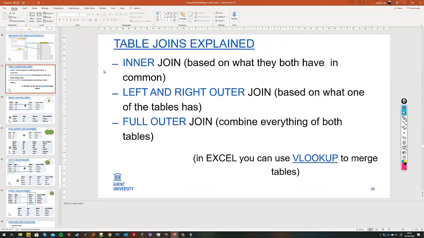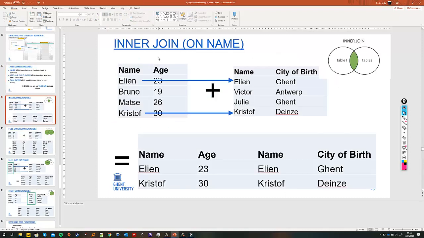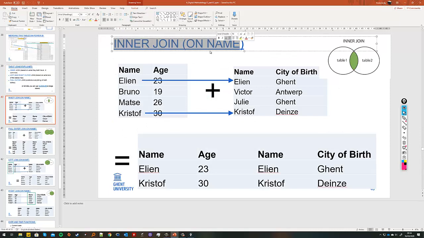So there's different ways to combine tables, not only in Power BI, but in any tool or program where you can manipulate data sets. So there's always the idea of an inner join, a left and right outer join, so a left outer join or a right outer join, and a full outer join. So I will discuss them briefly so you know what we're talking about. So an inner join will, and maybe this will make it very clear what it does.